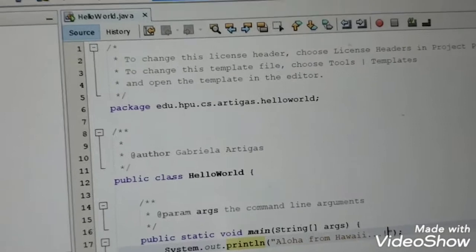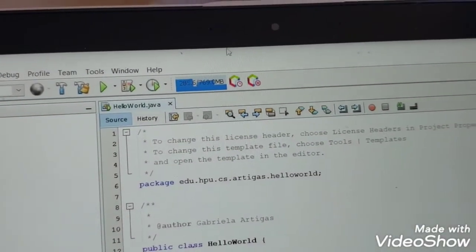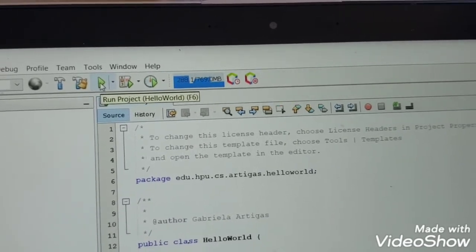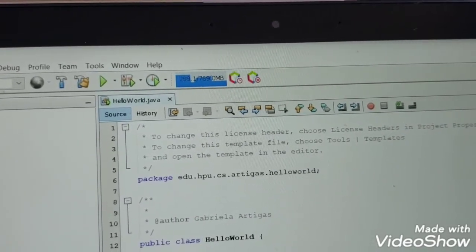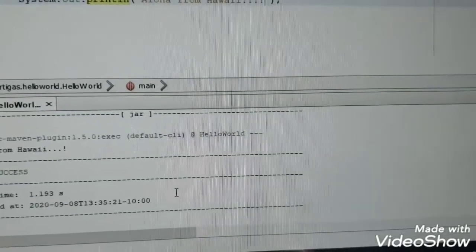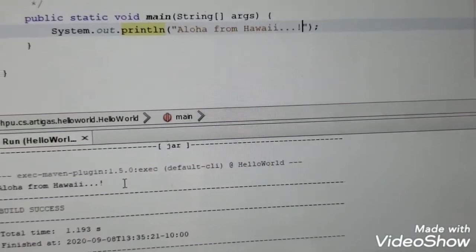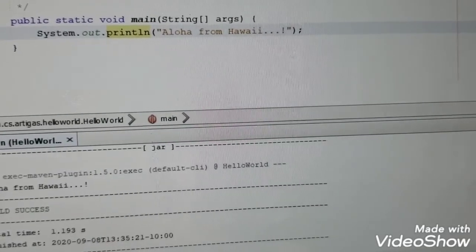So what we are going to do is go here to the run button, and now it's running, and it ran faster, and this is the outcome of this program.